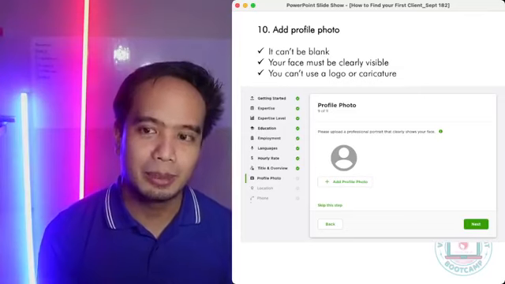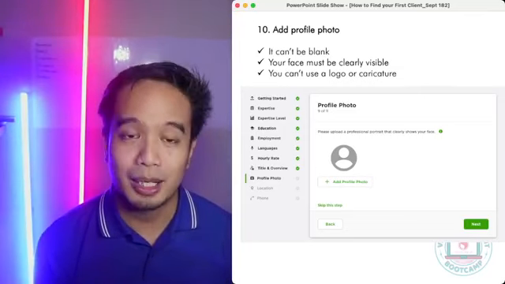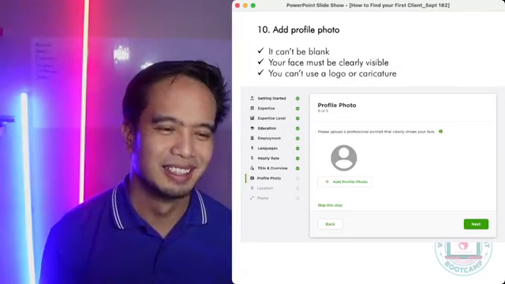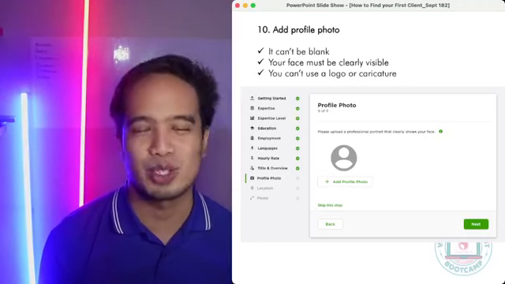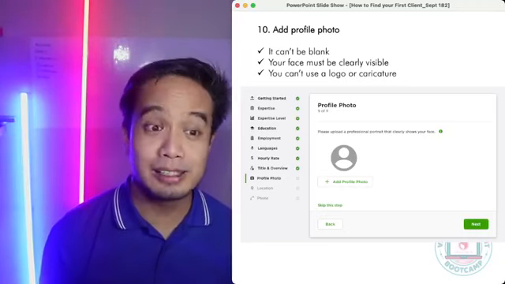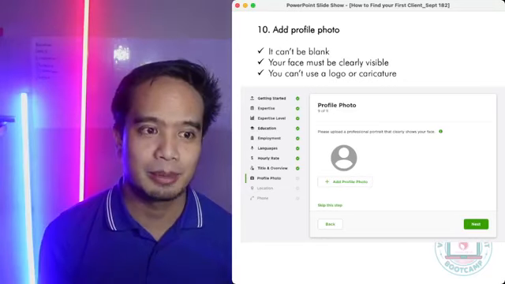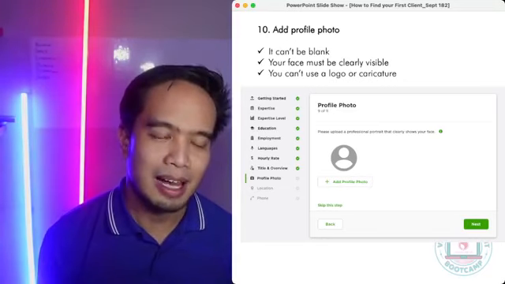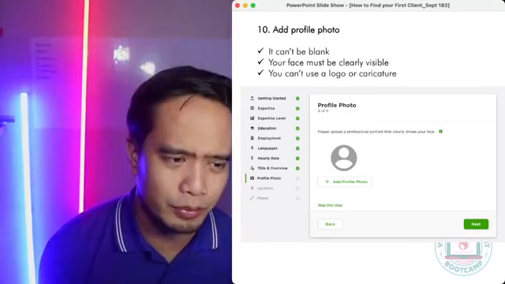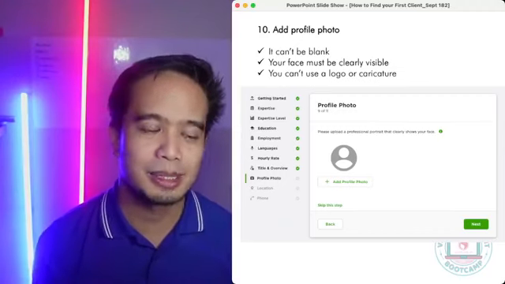Nag-apply ka ng trabaho, di ba? Nag-apply ka ng mga projects. Medyo professional mo yung picture noon, di ba? So, kahit sa cellphone, di ba? Mga bagong cellphone, maganda naman yung cameras nun. So, even if you have a friend of yours or family member take a photo of you, you can post it here. Basta maganda yung lighting.